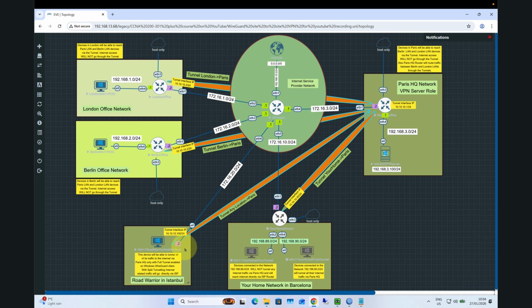And then we will have a split tunnel configuration. When we activate the split tunnel configuration, only the traffic destined to the Paris local area network, London office network, and Berlin local area network will be tunneled through the VPN tunnel, and the rest of the traffic will go directly to the Internet ISP router.